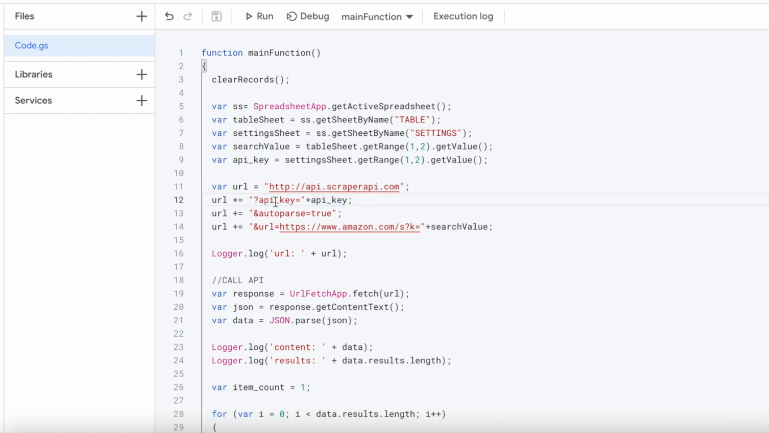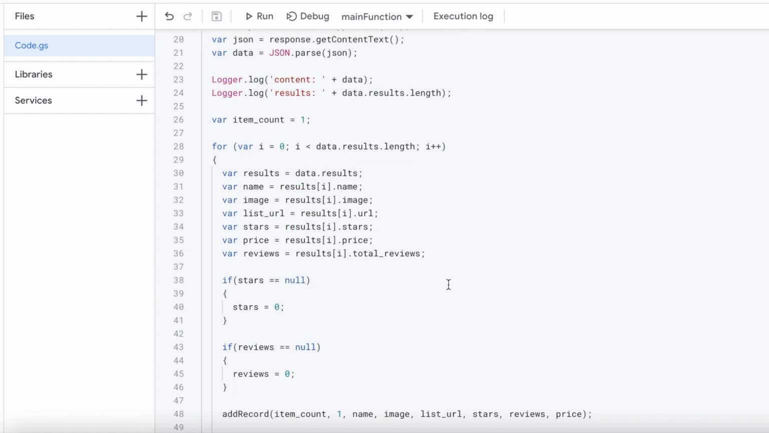So again, ScraperAPI.com. Next, I'm doing the question mark. That's how you start your parameters here, your get parameters. You do an API key right here, which I grabbed up here. I'm using the auto parse of true. That's going to return back our JSON format. And then the URL I'm doing is the Amazon, and they use K as their search. And then I'm doing my search value here, which I grabbed from my sheet.